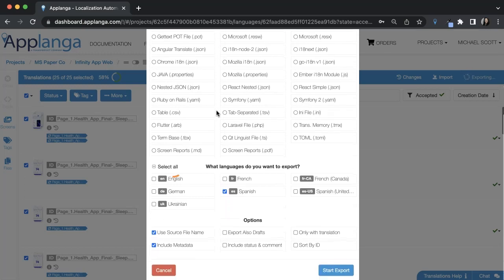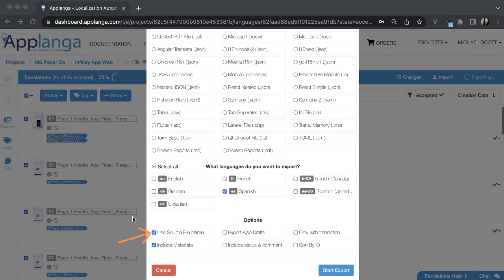Next, we'll specify which languages to export. And last, we have some export options. Let's go over the most commonly used ones. Use source file name. If keys were manually imported via a file, then this option will export translations into a file with the same name as the original file.